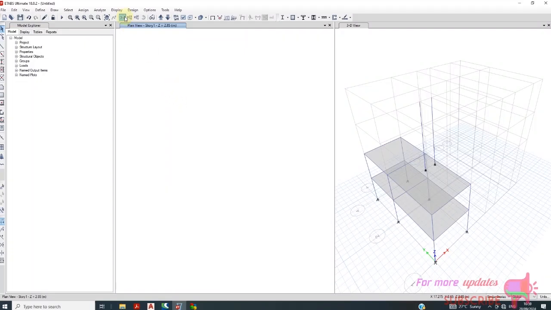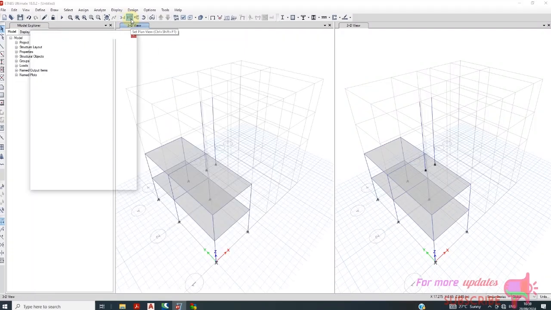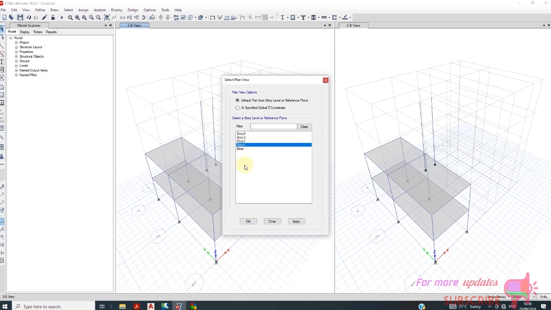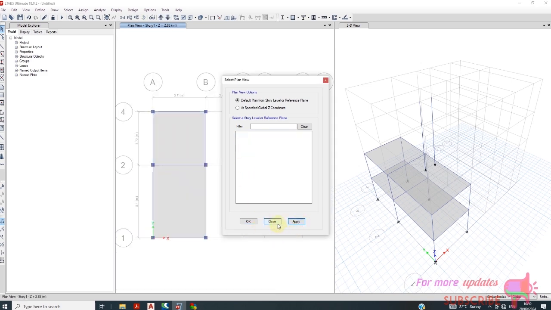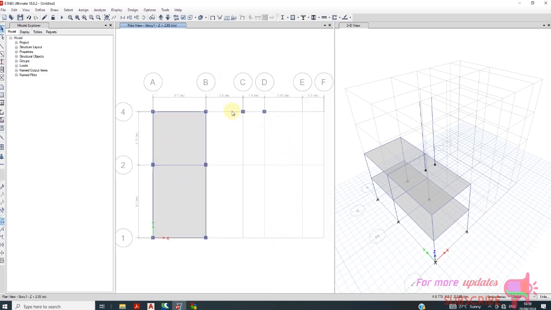I'll go to plan, story 1, apply, close. So this time add columns. So this needs to be deleted because I did not change the column. So I'll go add. Make sure you change this one. Now this time to the other column, 300. So I can just drag up those points.